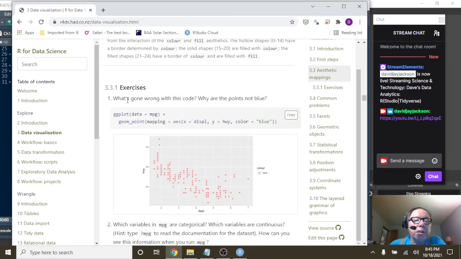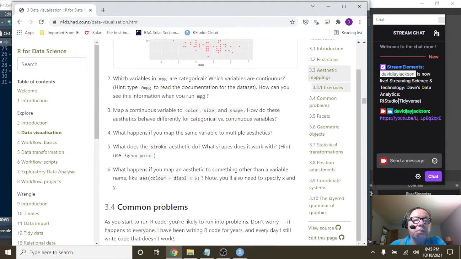So here's the question. What's wrong with this code? Why are the points not blue? Because the color needs to be located outside of the aesthetic. Okay. Which variables are categorical? We've already discussed this, haven't we? Which variables are continuous?